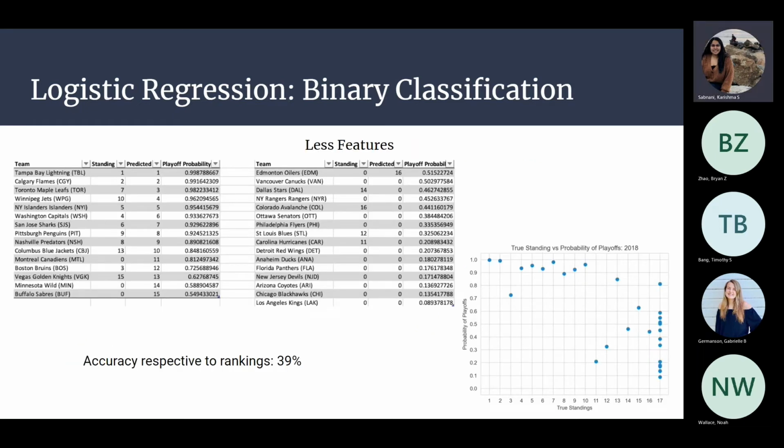Our next step was to predict the rankings. Here are the rankings we predicted using the probabilities of each team making it to the playoffs. In this scatter plot, we would hope to see a steady decline in probabilities as the ranking increases. However, as you can see, this is not the case. The rankings seem to have little to do with the probability. The accuracy of our predicted rankings was 36% for the dataset with less features.